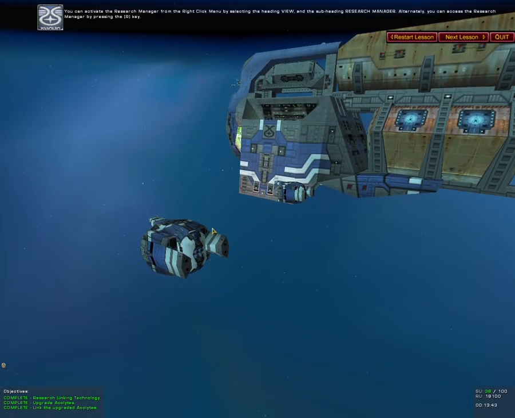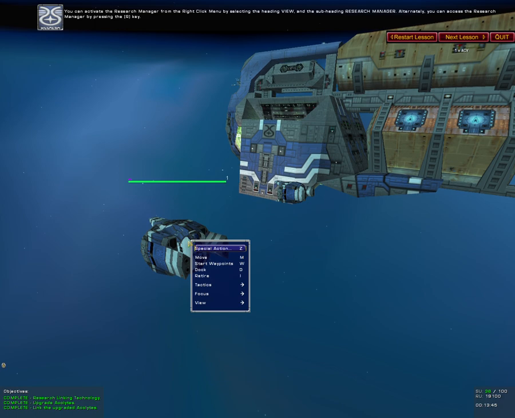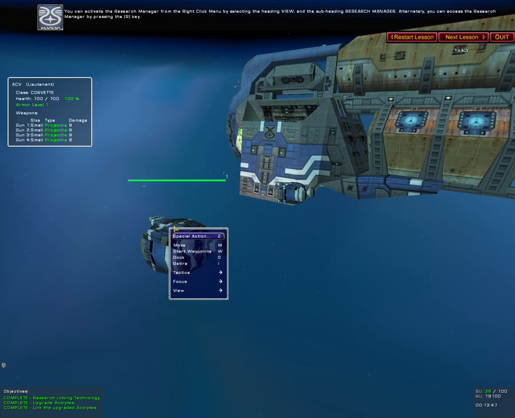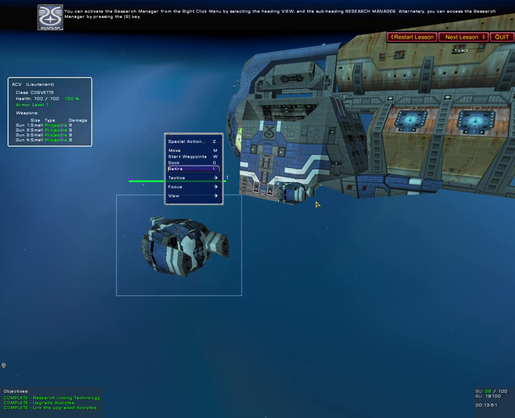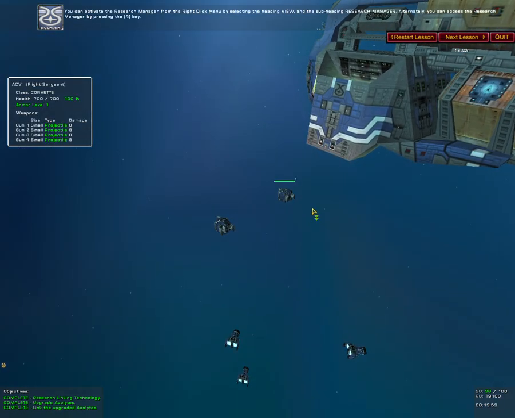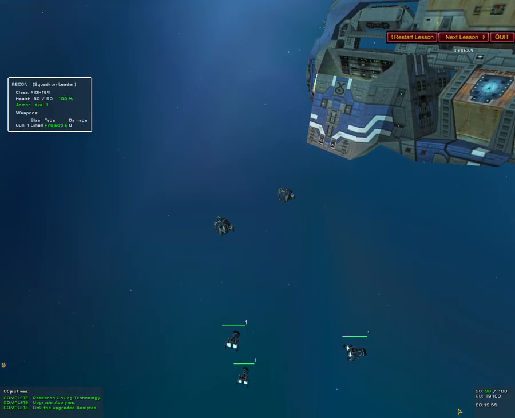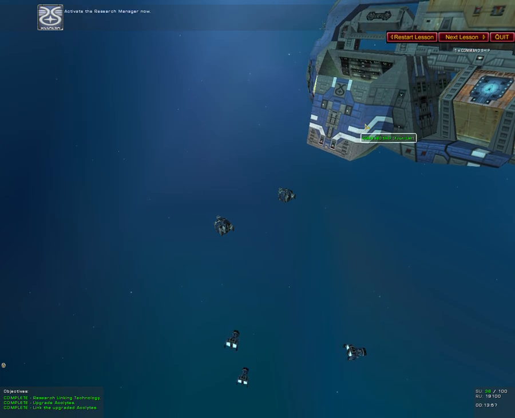You can activate the Research Manager from the right-click menu by selecting the heading View and the subheading Research Manager. Alternately, you can access the Research Manager by pressing the R key. Research Manager is now active.